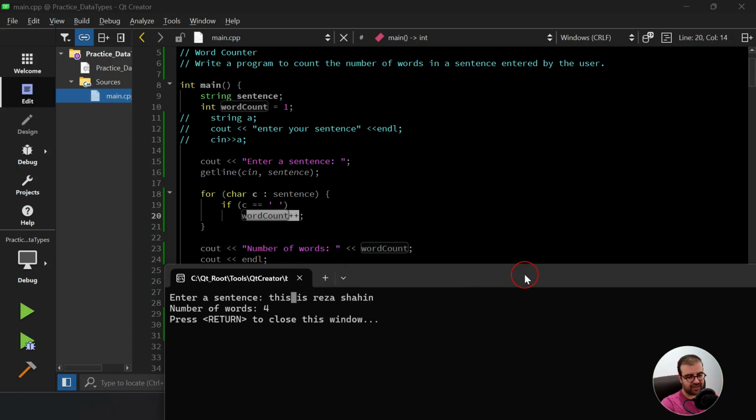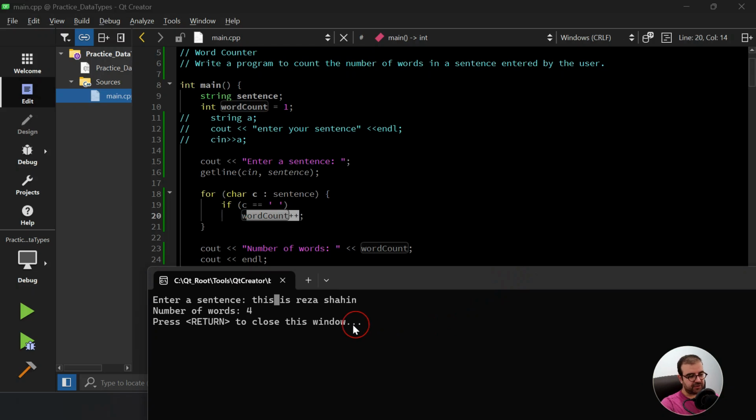This is the policy to count the number of words. So I will explain one more time. We are initializing word count as 1, because in any sentence we are going to have at least one word. Okay, so it is equal to 1, and then we are iterating over this string, this sentence, and any space in this sentence makes the word count be incremented by 1. So initially it is 1.